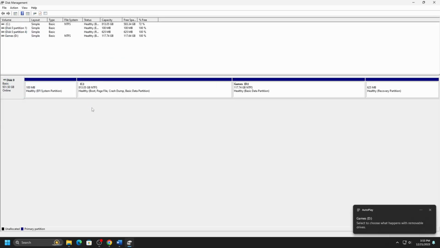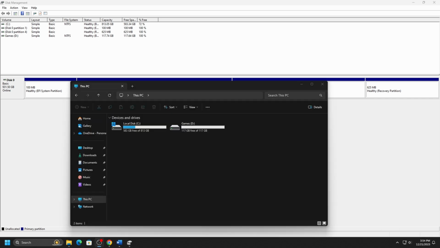to complete the process. In just a second or two, your hard drive is now ready to use. You can view it in File Explorer and in Disk Management now. And that's all there is to it. You can repeat this process if necessary to set up any other drives you have added to your PC.